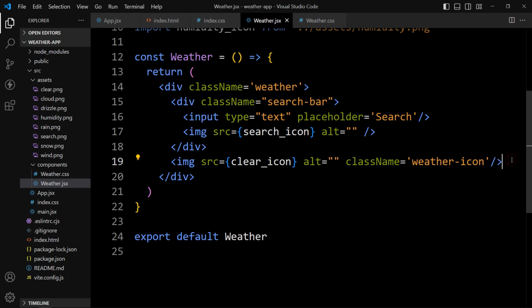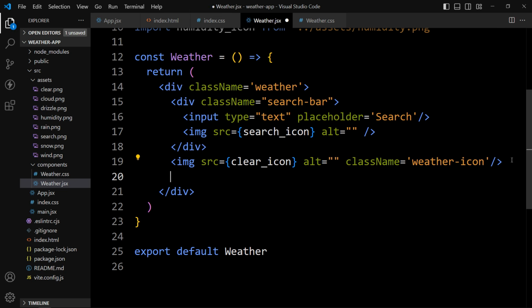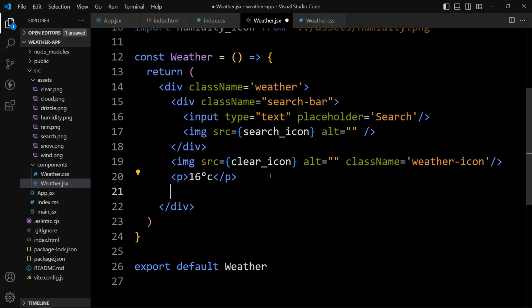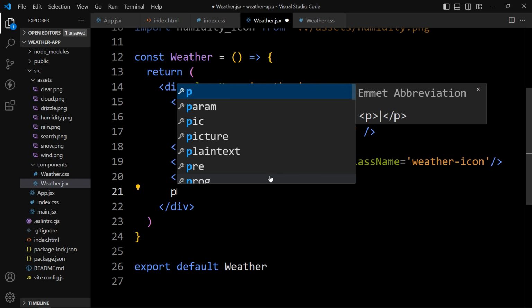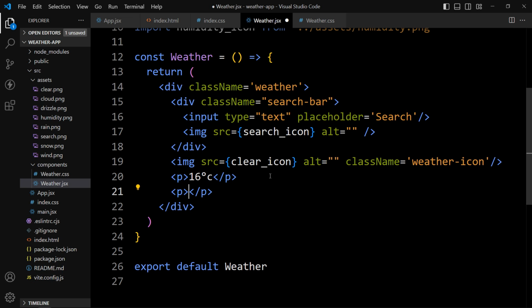After this image tag, we have to display the temperature. So we will display the temperature in p tag. And here let's add any data. So let me add 16 degrees Celsius. After that, we have to display the city name. So again, we'll add another p tag, and let me add the city name London.